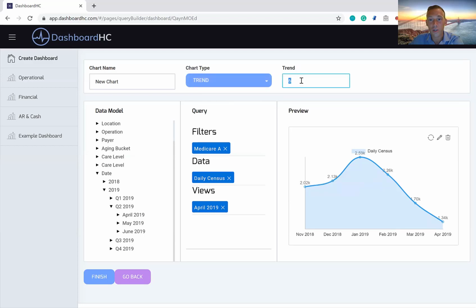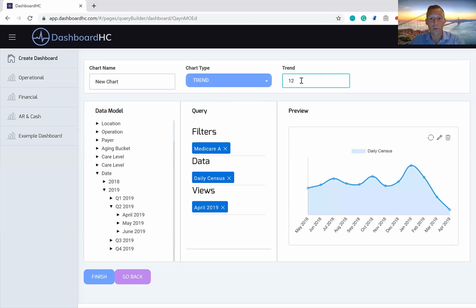Now, if I want to change this to show, say, the trailing 12 months, I can type in 12 here, and it'll really quickly refresh those numbers for you. And then I'm going to update my chart name. So this is our Med-A census trend, and I can go ahead and hit finish.